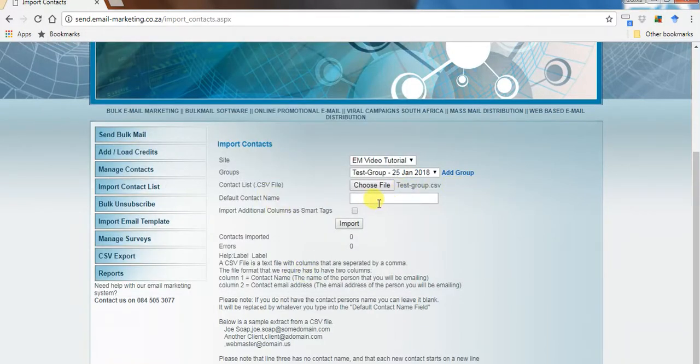Over here you've got a default contact name field, so this is to enter a default name for all those cells that are blank. So let's make it sir/madam, or it can be customer or valued client or whatever. So now once it imports, it will populate all those blank name fields. Alright, once you hit import, it will upload and insert or import the contact list.